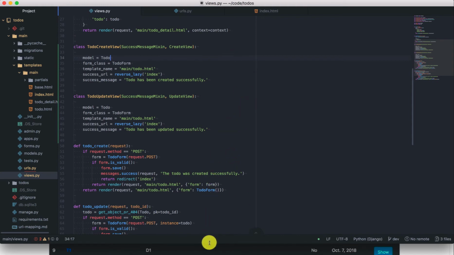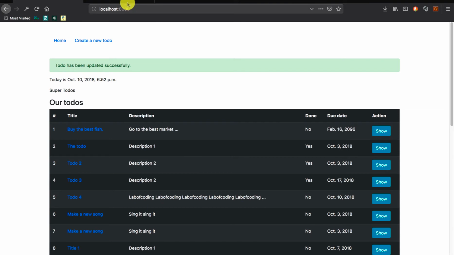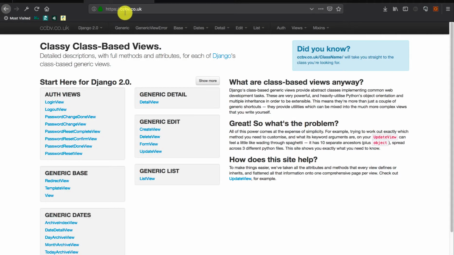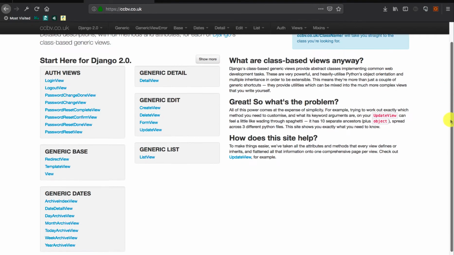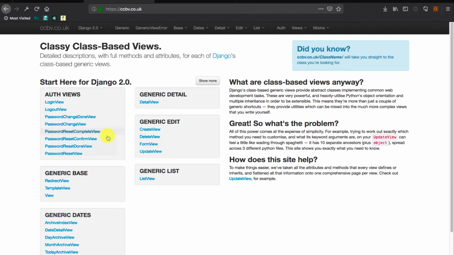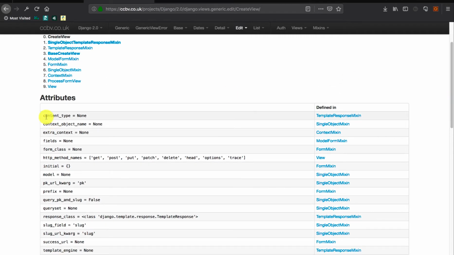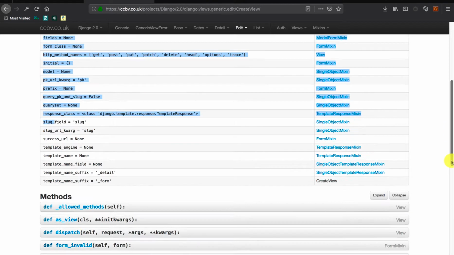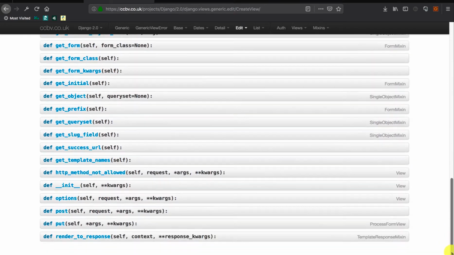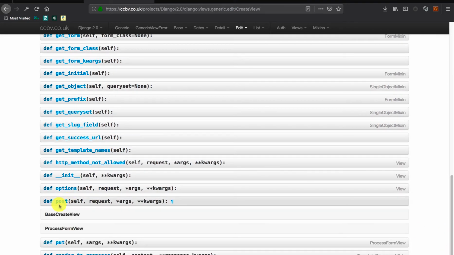One tool that I found very useful when working with class-based views is a site known as ccbv.co.uk, which shows you the code for the class-based views. So if, for example, you want to override a method, you can do that. For example, for the CreateView, we can see that it lists the class attributes on the class and the various methods.